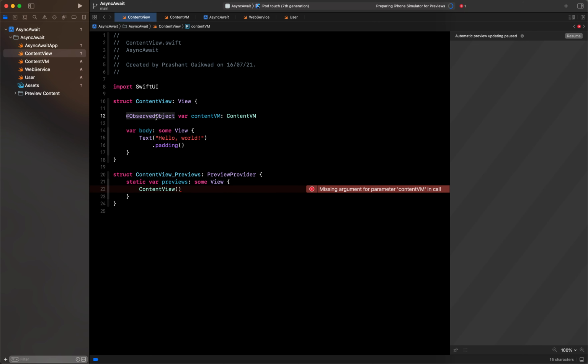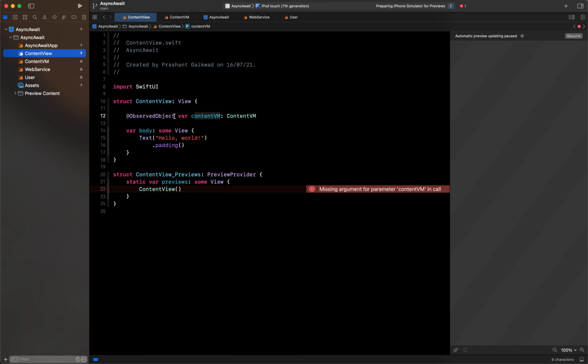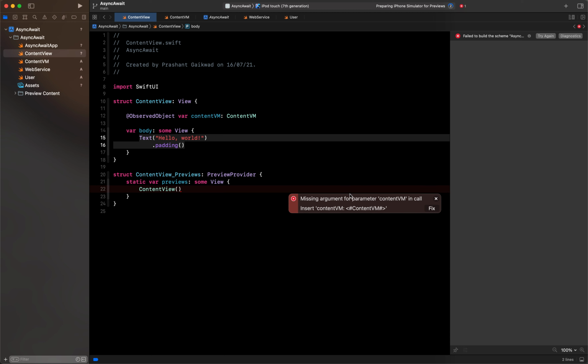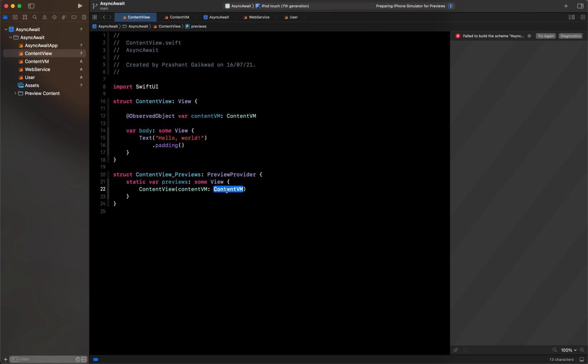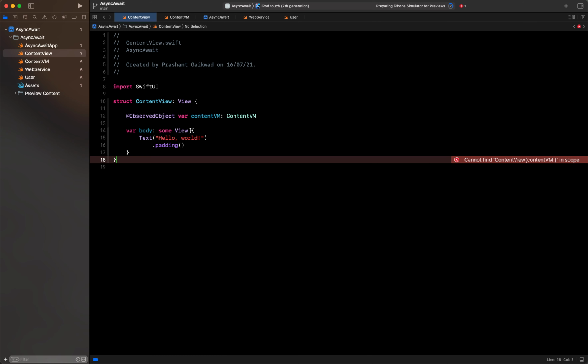So ObservedObject means this view is going to observe for the changes, and in the content view model it is going to publish the changes. Once it publishes the changes, all the observers will get the data. Once it is changed, the body will get re-rendered again, so that it will get the latest data. Let's resume once by getting this part. I have to pass the content view here, but let's skip this for now and focus on the main code.